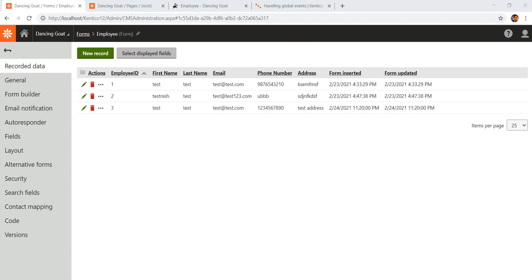In the first two videos of the Kentico 12 online forms, we have seen how to create an online form, and in the second video we have seen how to create an online form with a custom layout. In this video we will try to understand how to prevent duplicate entries in Kentico Forms.